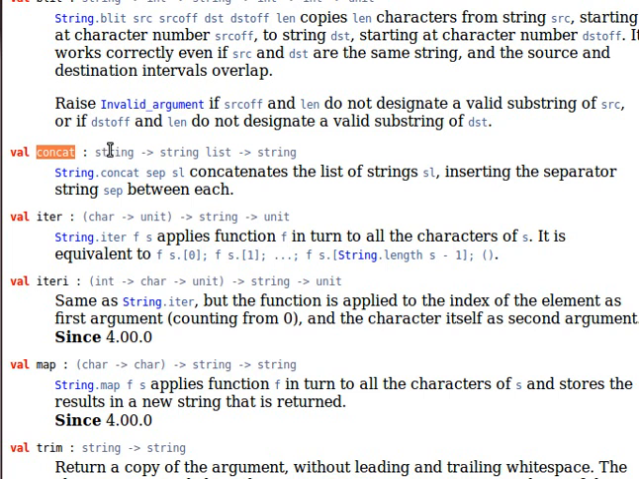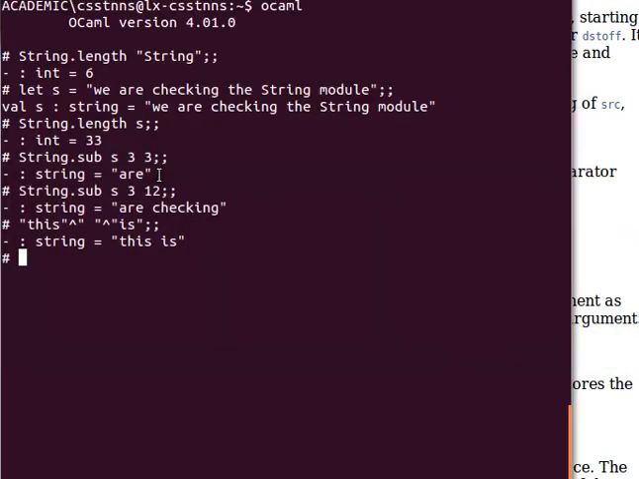a string and a string list. So it concatenates the list of strings. Yes, we pass it a string list, inserting the separator. So we can have a list of strings, and then concatenate all the elements of that list to make sort of a sentence maybe, but we have to pass it a separator like space or comma or semicolon. Let's test that.